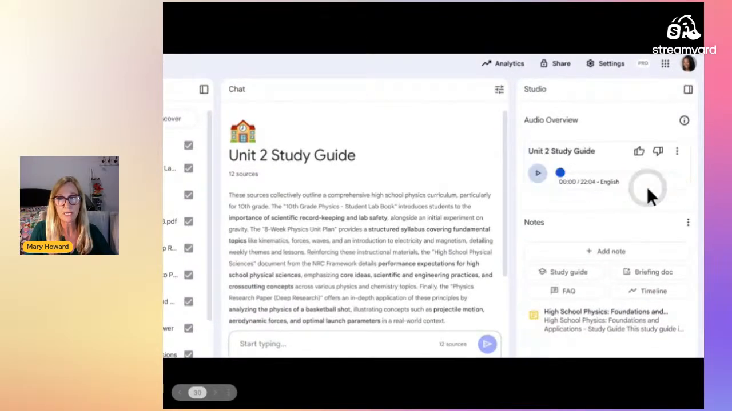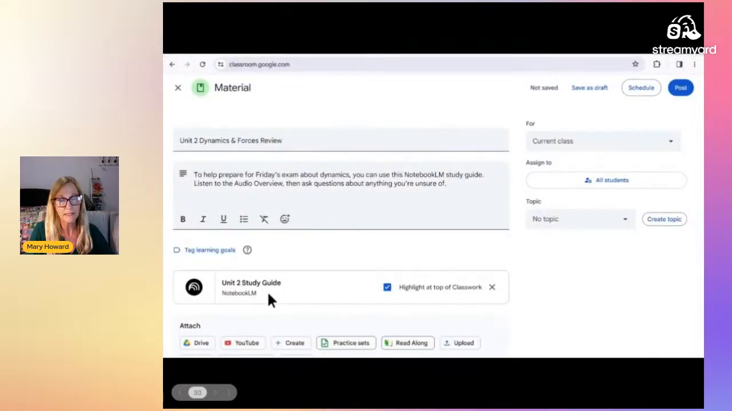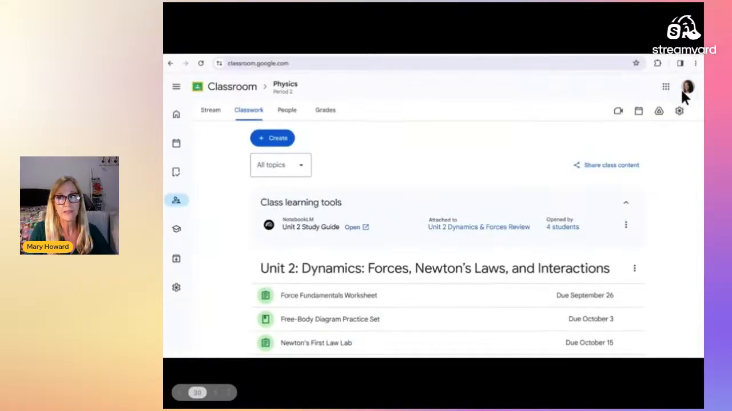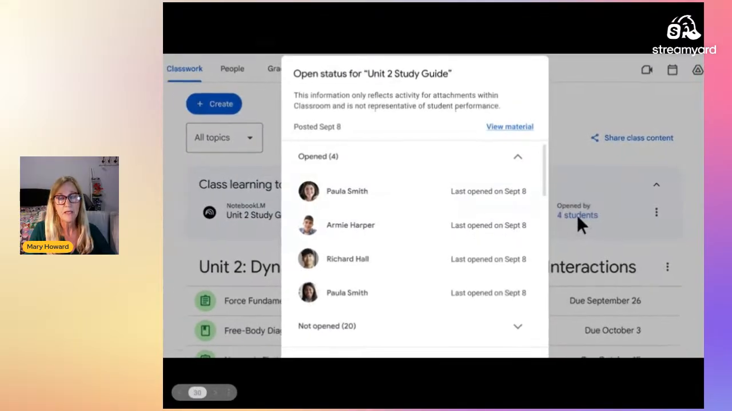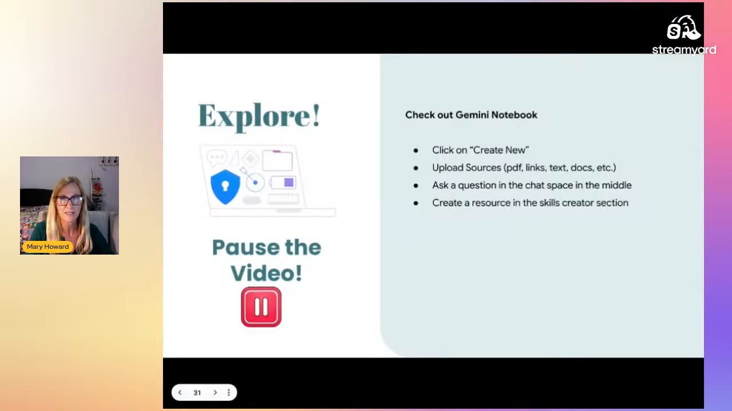We can do a deep dive conversation students can listen to that talks about the topic. And then finally, it would automatically add to the assignment and you can post it. The other thing you can see in your Google Classroom is which students actually opened the notebook and looked at it. So you can kind of tell who's using it and to what extent.